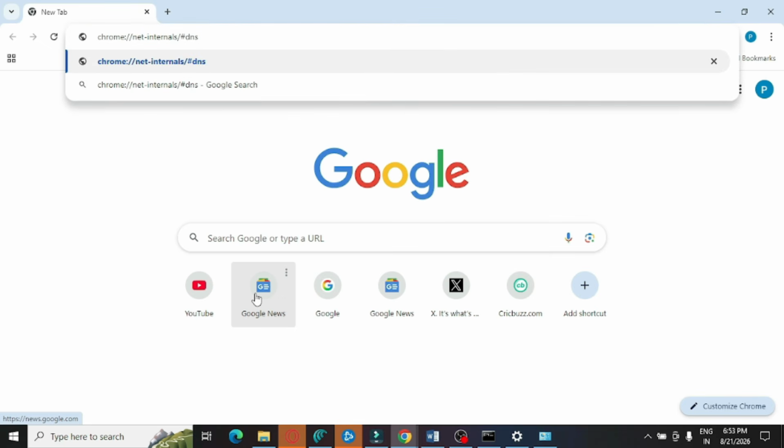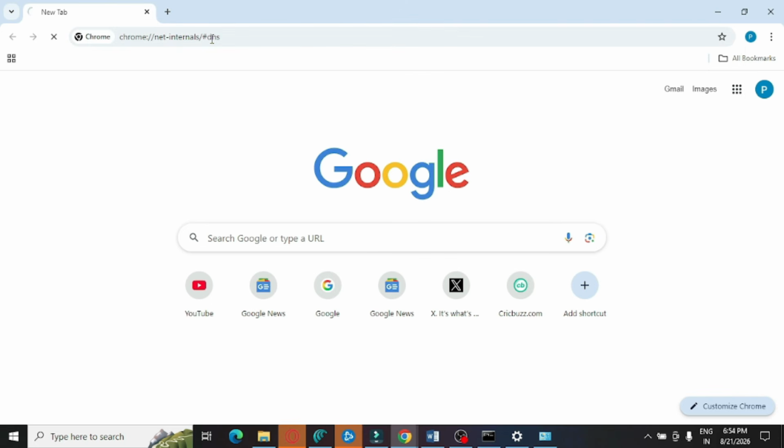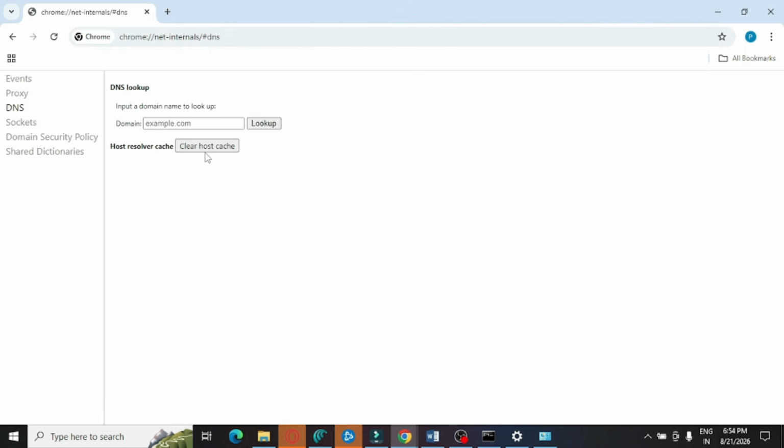Also clear the DNS cache for Google Chrome. So type in this command. I will give you this command in the video description. Just press enter, and here you need to click on this option, clear host cache.